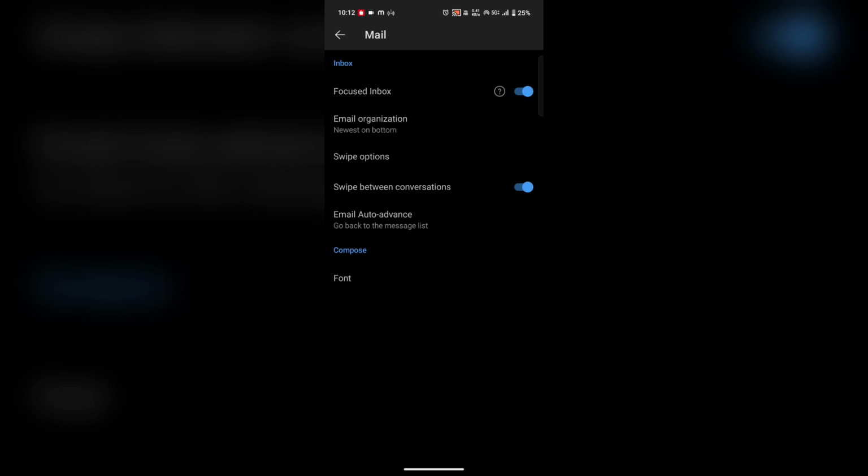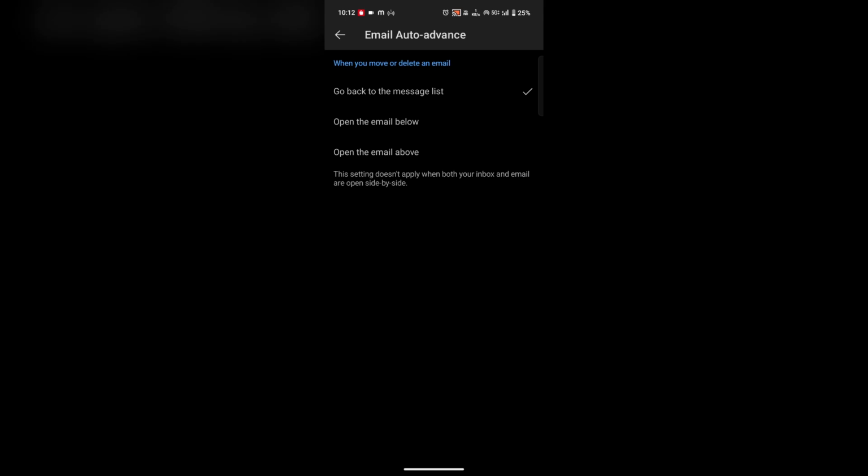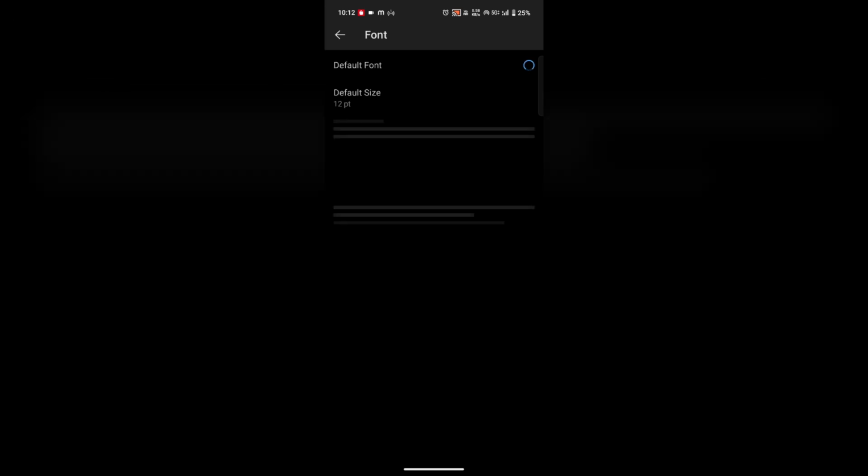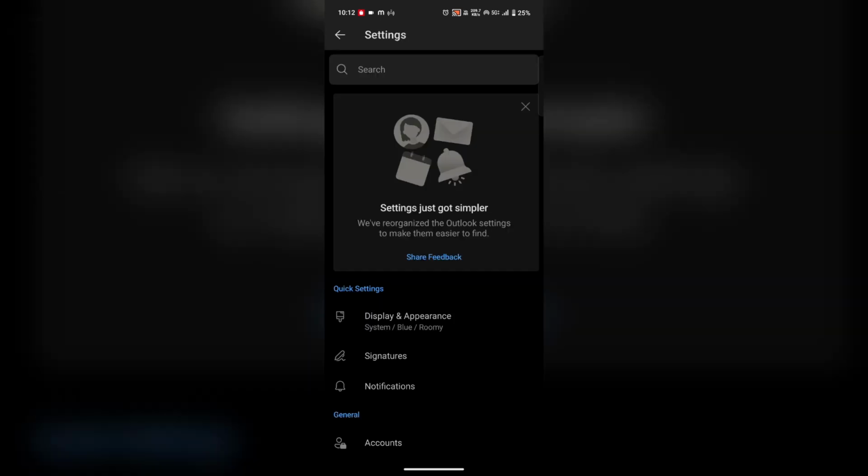swipe option, swipe between the conversation, email auto advance. So go back to the message list, open new mail. Make sure these settings match my settings. Then you enable your background data.